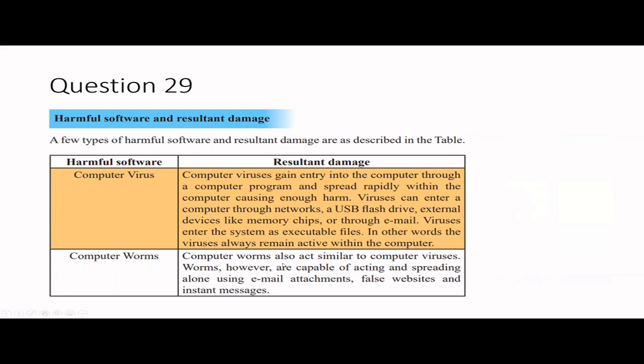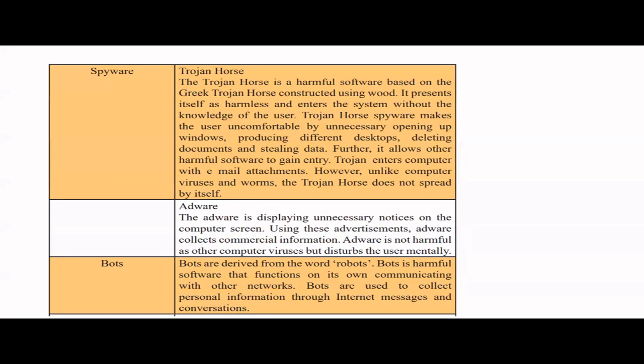Computer worms. Computer worms are also very similar to viruses, but worms are actually capable of acting and spreading alone, using email attachments, false websites, and instant messaging. So they can replicate themselves very easily. Spyware. Spy means what? Spying on something.